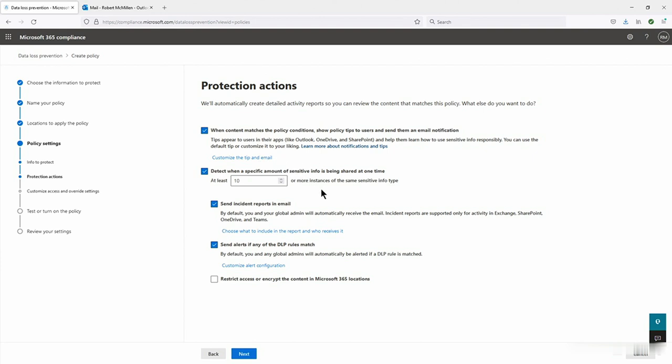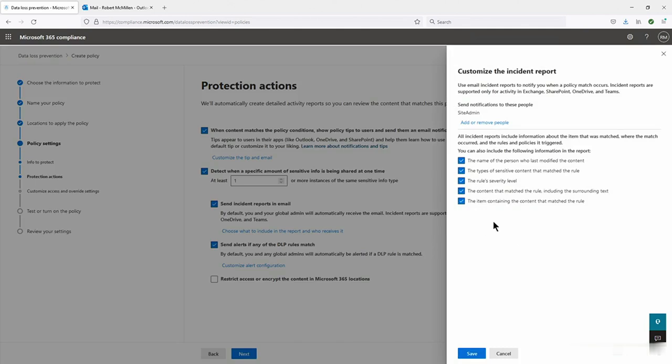The next is when we want to detect a specific amount of sensitive information that's being shared at any one time. And by default, we see at least 10 of these types of emails. I'm going to change that to 1 just so we can, for demonstration purposes, get this to send out an alert right away. Then we have the option for sending incident reports in email. And we can choose what to include in the report and who receives it.